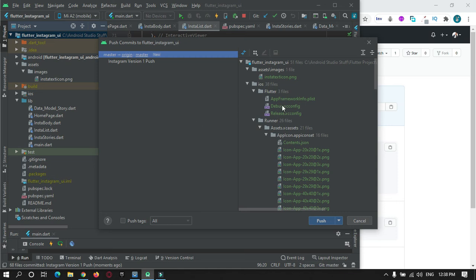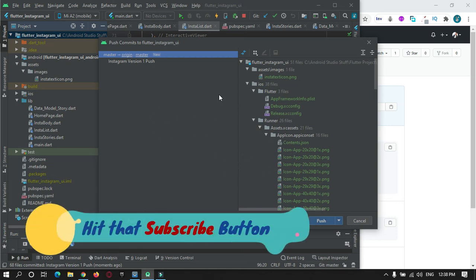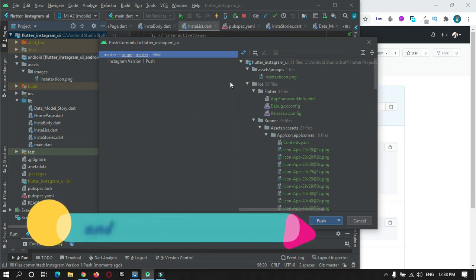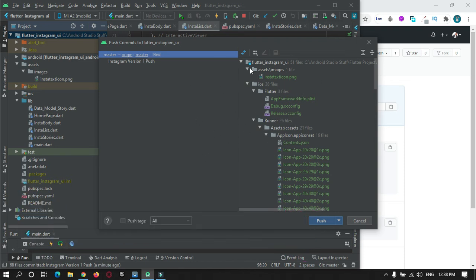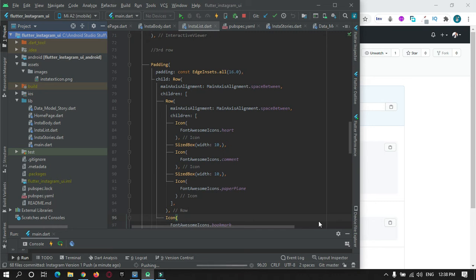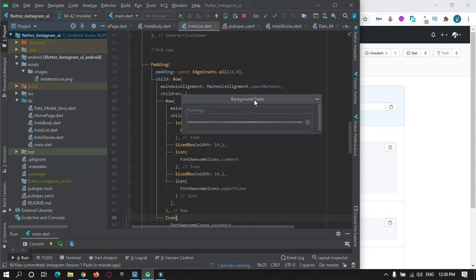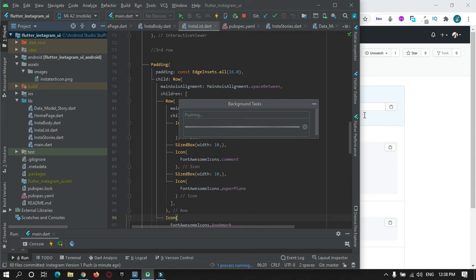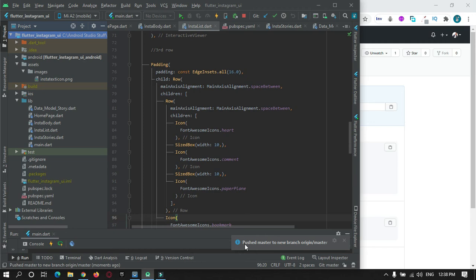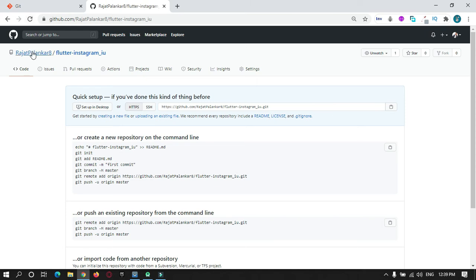Okay, after hitting the OK button, you will see a sign-in box over here. I'm not seeing it because I have already signed in with my GitHub account in this Android Studio. Okay, after that, just hit the push button. Okay, so now all the data has been pushed into your GitHub repository. Okay, yeah, the push has been successful. Okay, now we will check it out.